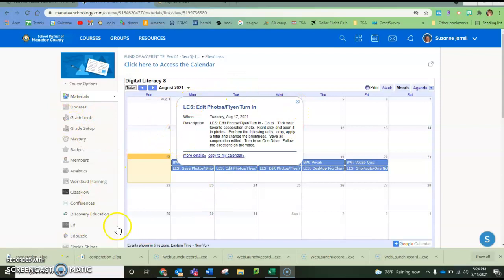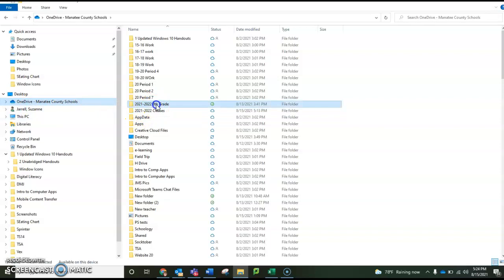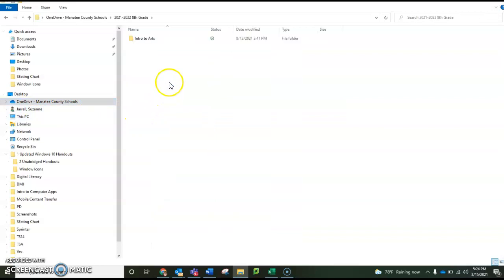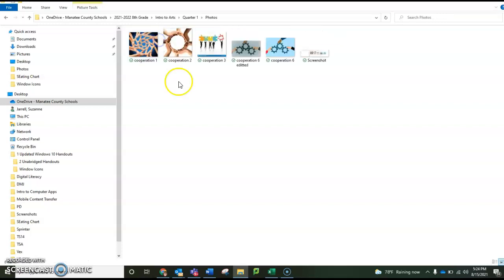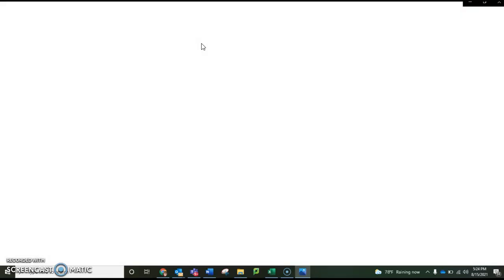So to do this, what you are going to do is you're going to open up your File Explorer. You're going to go to OneDrive, 2122, Intro to Arts, Quarter 1, Photos, and then you are going to pick your favorite photo. Now what you need to do is if you put your cursor right on top of the photo, you can right click and say Edit with Photos.